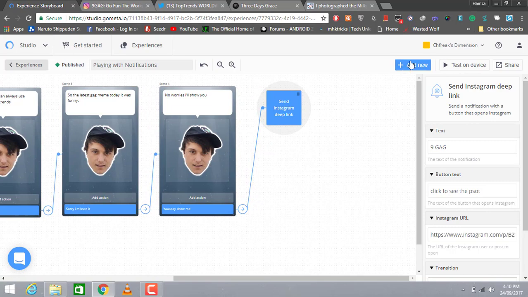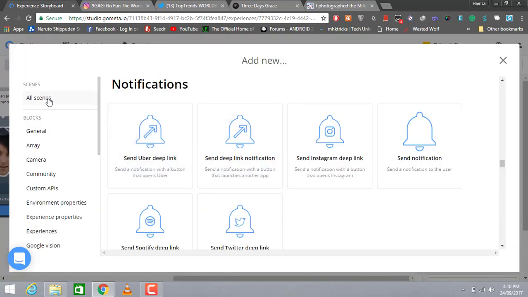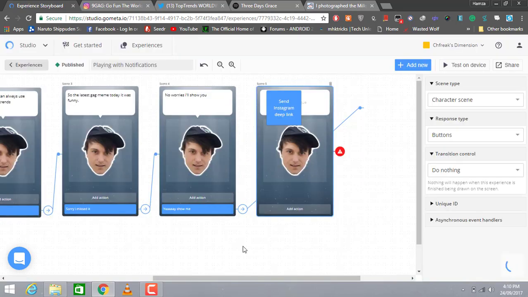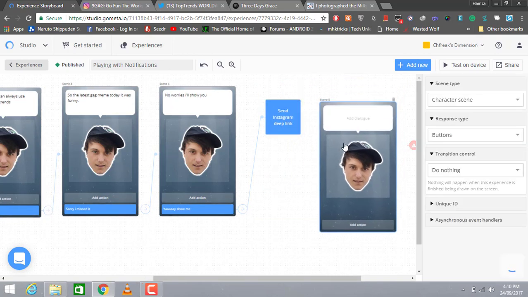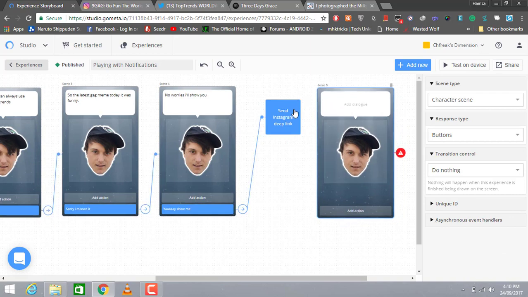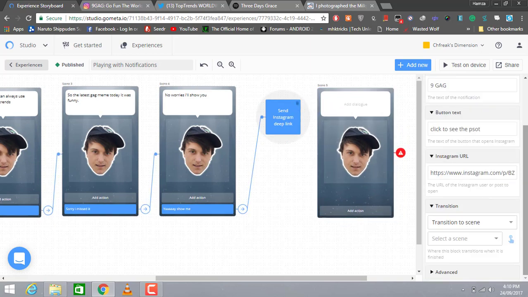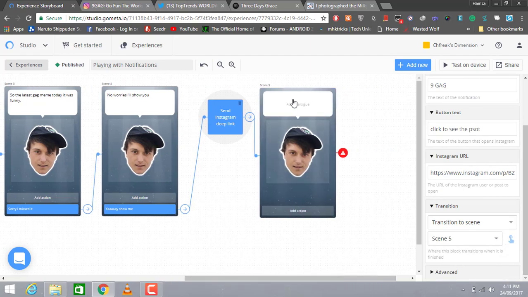I'm going to click on add new. I'm going to go back to all scenes, and add a new character scene. So this is how you can use a character scene. I'm going to link these scenes together now. I'm going to click on this icon, and link this to this. So all these five scenes are now linked together.